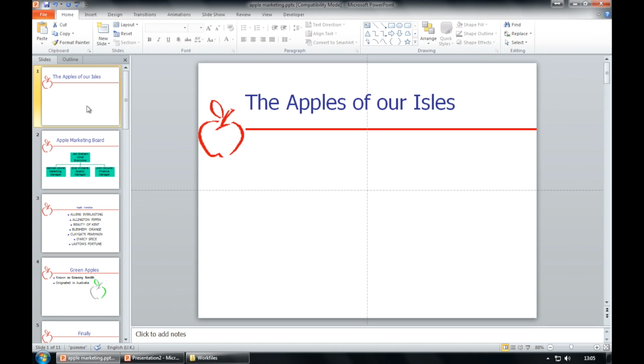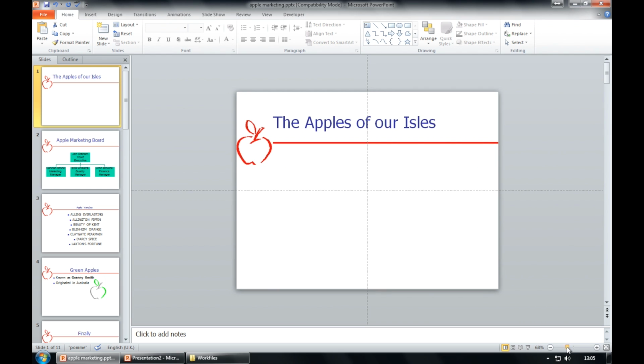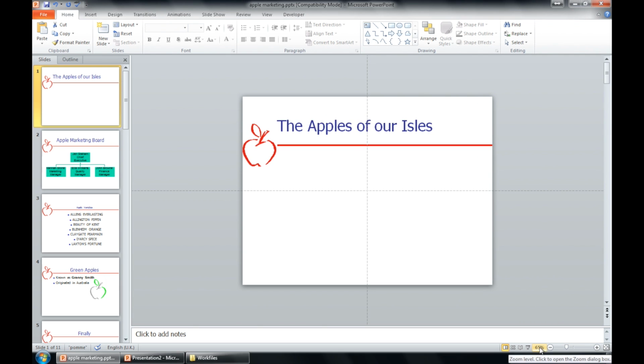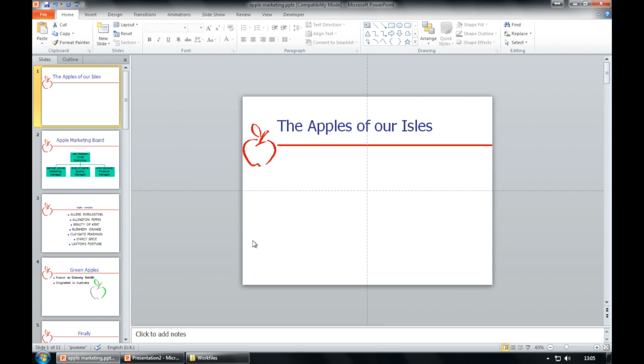Part 10 says continue using the new file applemarketing.pptx. Zoom this presentation in normal view to 65%. So if you use the scroller bar down here, you need to make sure that you get it to exactly 65%. Okay, or you can just click on the number down here and you can type in the percentage that you want in the box and press OK if you're having difficulty moving it to exactly 65.